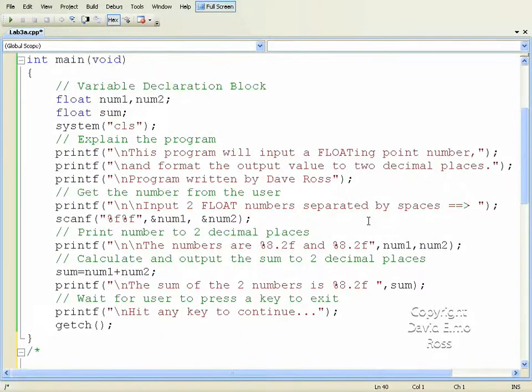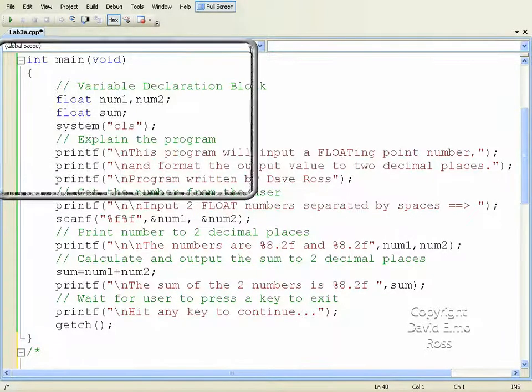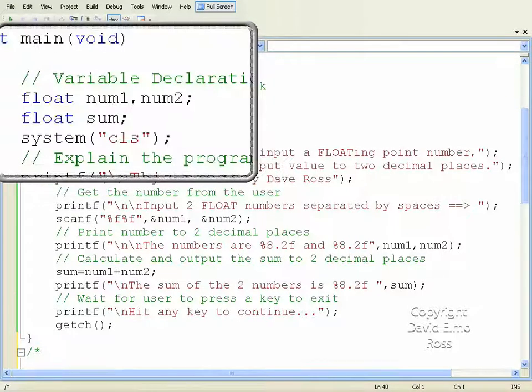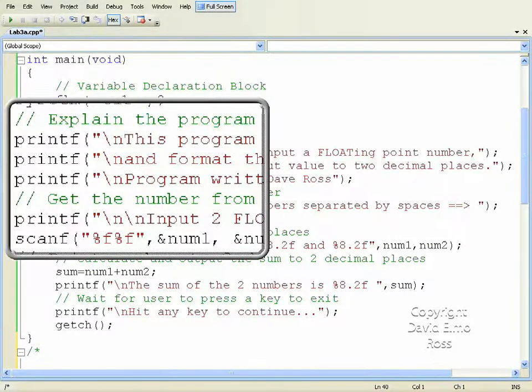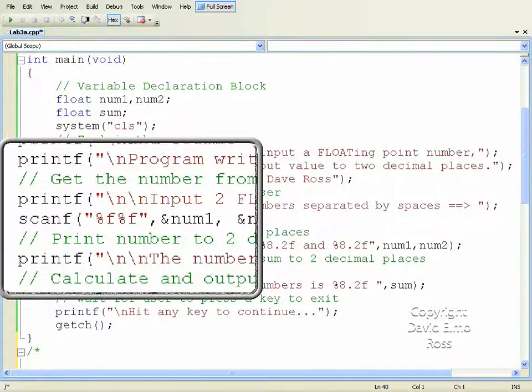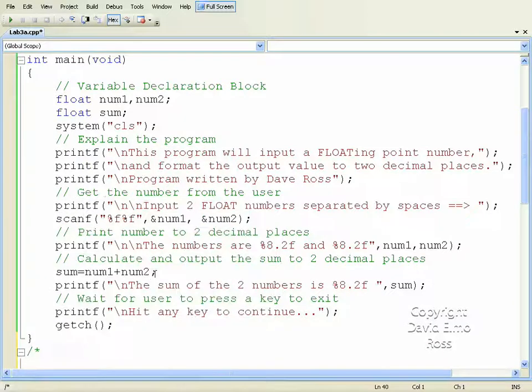But what you should do is go through this and notice that there's some various sections in here. Variable declaration block, let's go up here and take a look. Let's drop this down just a little bit. Variable declaration block, explain the program to the users, get the number from the users, usually you do some calculations and stuff, and then you generate output. So that's basically what it's talking about in here in the various sections of code, and that's what we're going to be doing pretty much all semester.